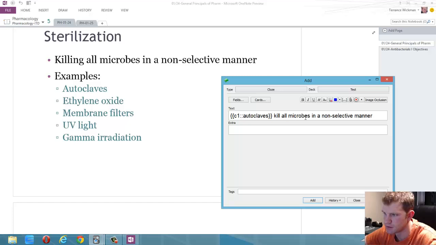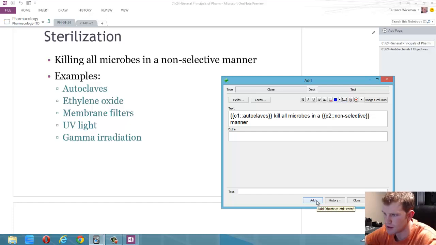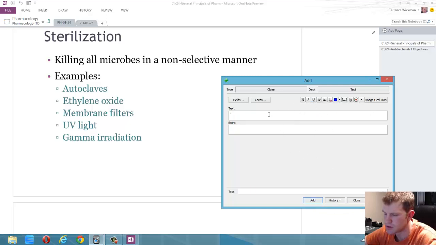What does it do? It kills all microbes in like what kind of manner? In a non-selective manner. So this is the card this will appear on. And then we can click Add. And what this will do is generate two cards. One with the blank on the C1 and one with the blank on the C2.